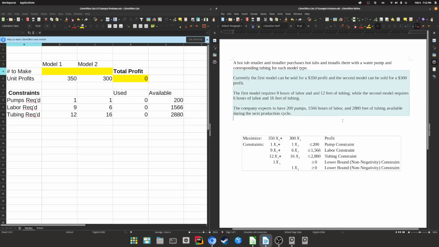So you can read the top here, and basically this all translates down into your objective function and the constraint function. So each hot tub, the first model generates a $350 profit, the second model generates a $300 profit. For the pump constraints, it's just a coefficient of 1 because each one requires one and only one pump, and there's going to be 200 pumps to go around for the next production cycle. And same thing with labor and tubing and all that. So you have 9 hours of labor required for Model 1, 6 hours of labor required for Model 2, and there's 1,566 hours of labor anticipated to be available.